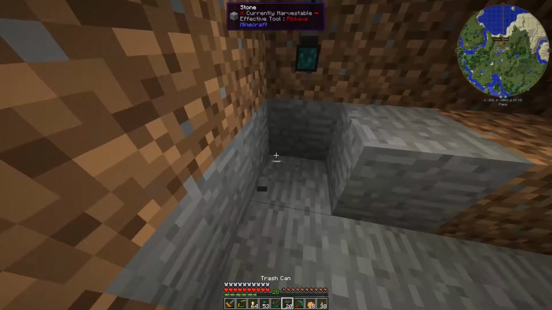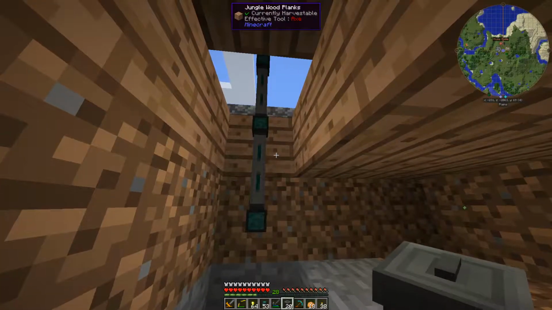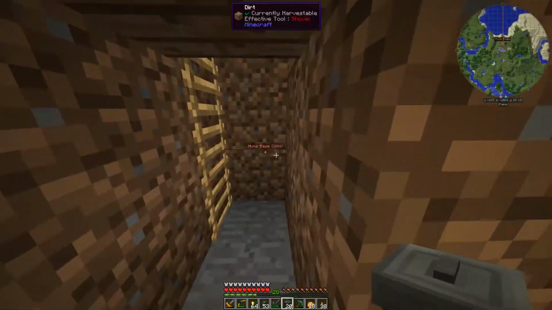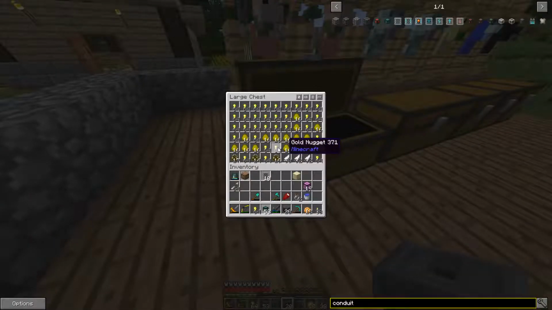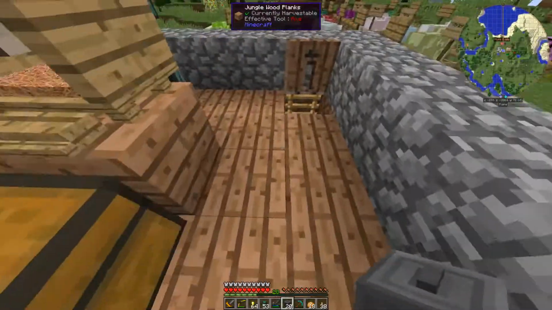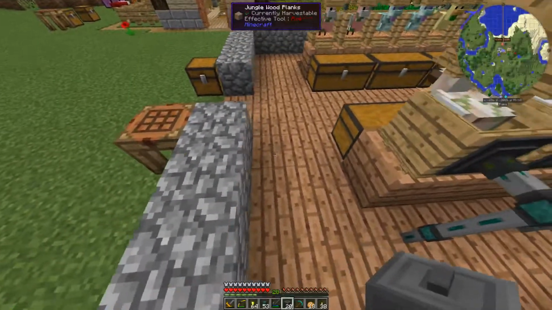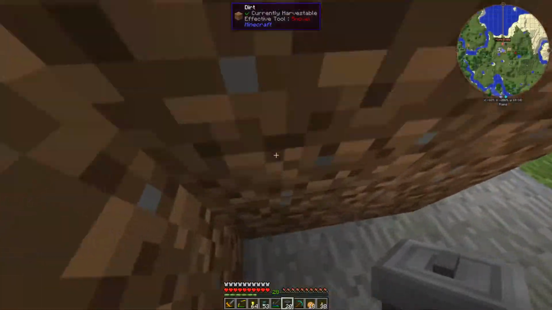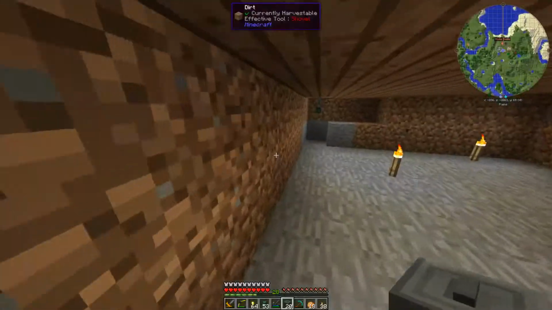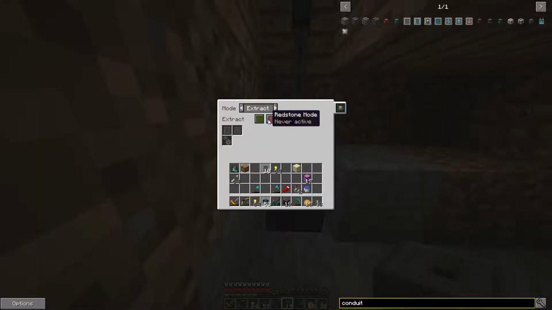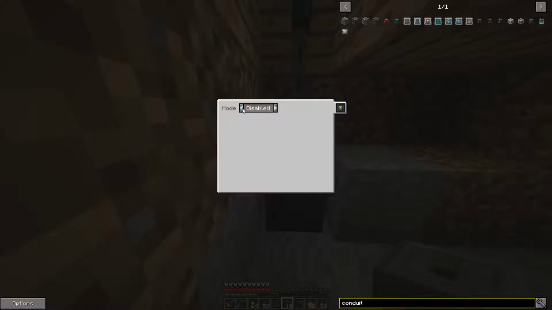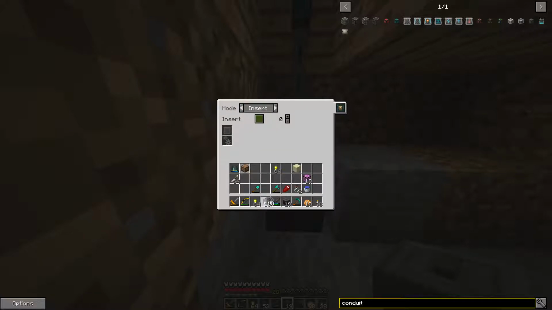If I put the trash can here, then everything will go into the trash can and I will lose a whole lot of stuff. So we need to tell it not to take any gold nuggets. So we bang this in here, we flick this on. We want you to be an insert, but we want to filter.